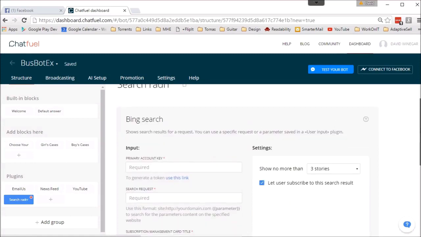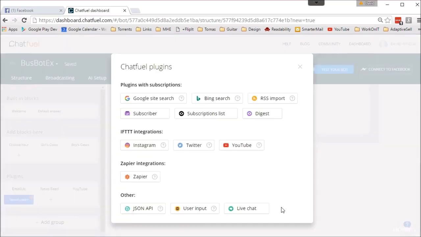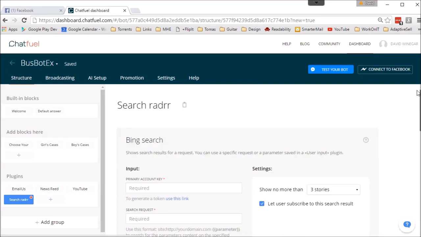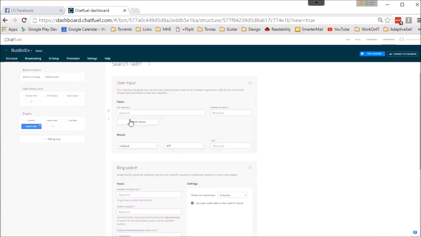All right, so here we are. We have Bing search. We need to add one other thing here, and that's the user input. First we need to gather the user input, and then we need to execute the search. So user input, and we need to move user input up above our search. I'm going to zoom out here to make it a little bit easier to move, and we just drag this and drop it above.